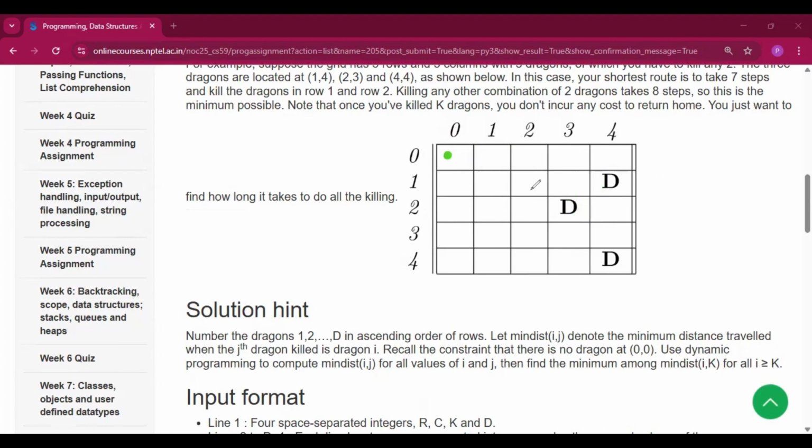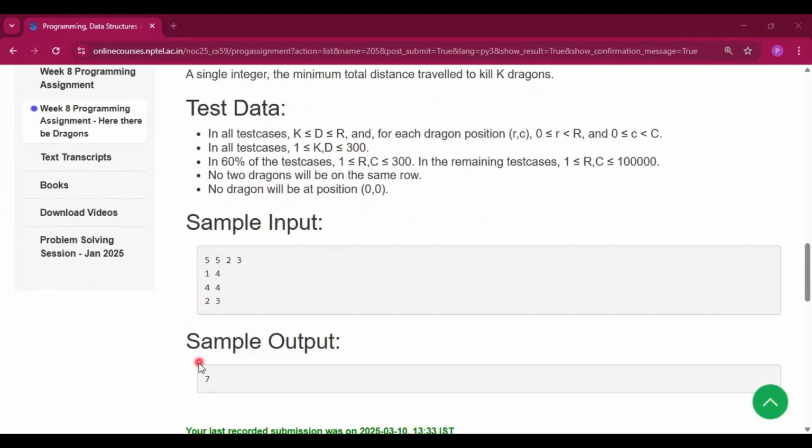Now if you want to kill these 2 dragons, then you have to go this way: 1, 2, 3, 4, 5, 6, 7, 8. So here you have to go 8 boxes, which is not the shortest route. Now if you want to kill this dragon and this dragon, then you have to go 1, 2, 3, 4, 5, 6, 7, 8. So the shortest route to kill these 2 dragons is by going 7 steps. So you can see that in the output 7 is written.